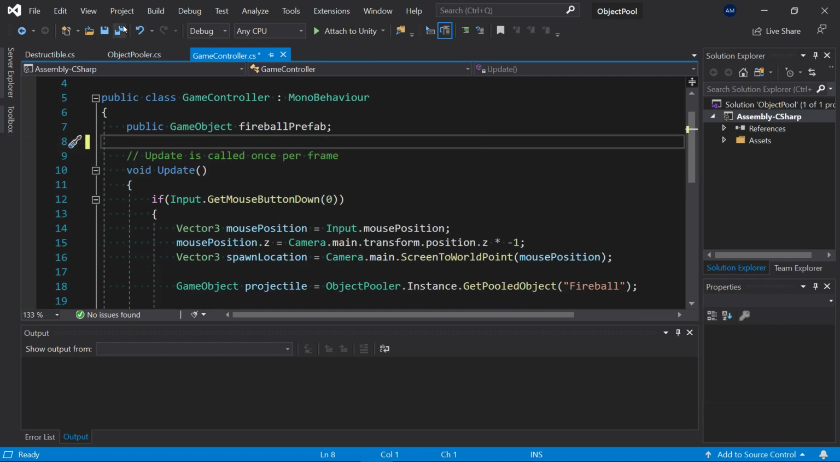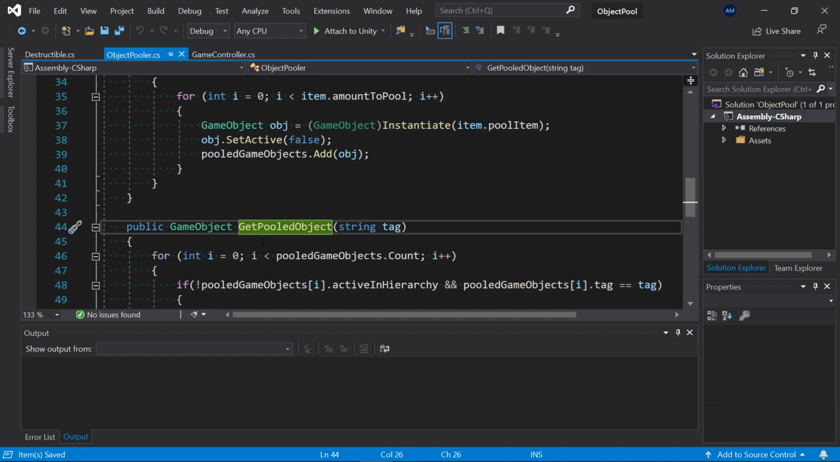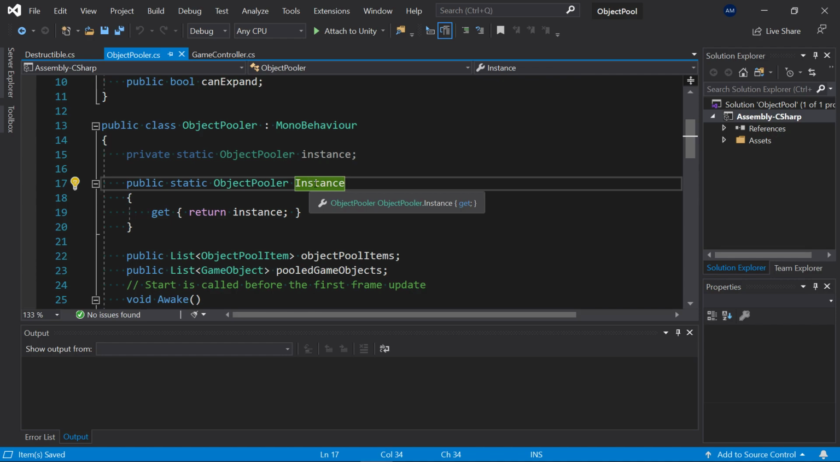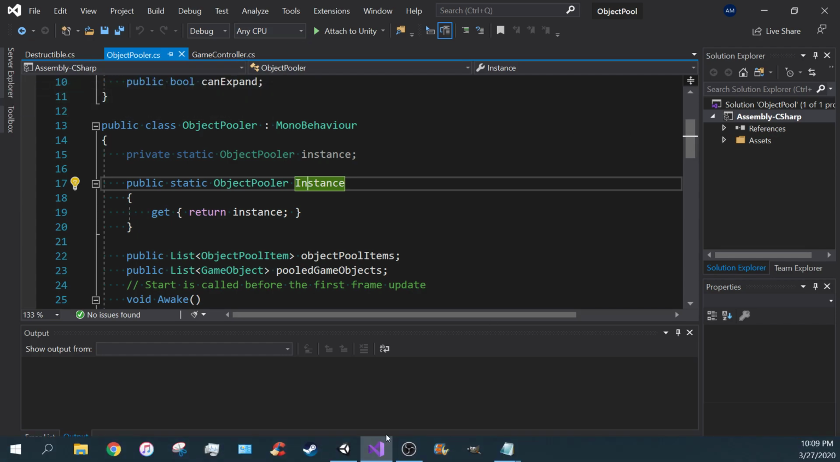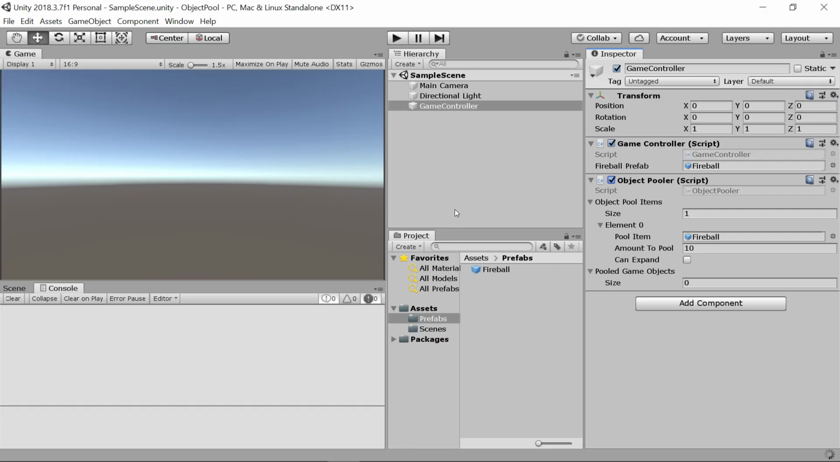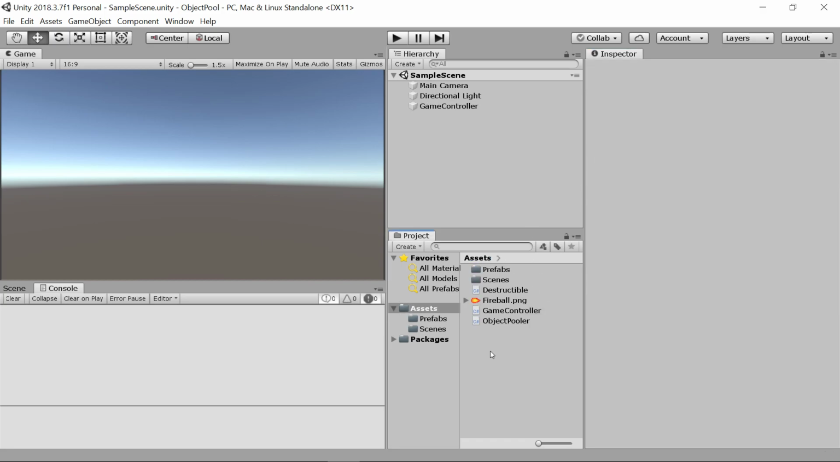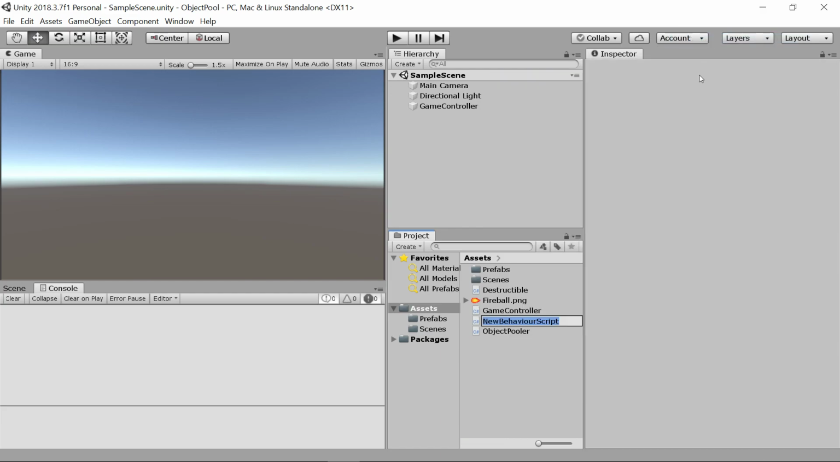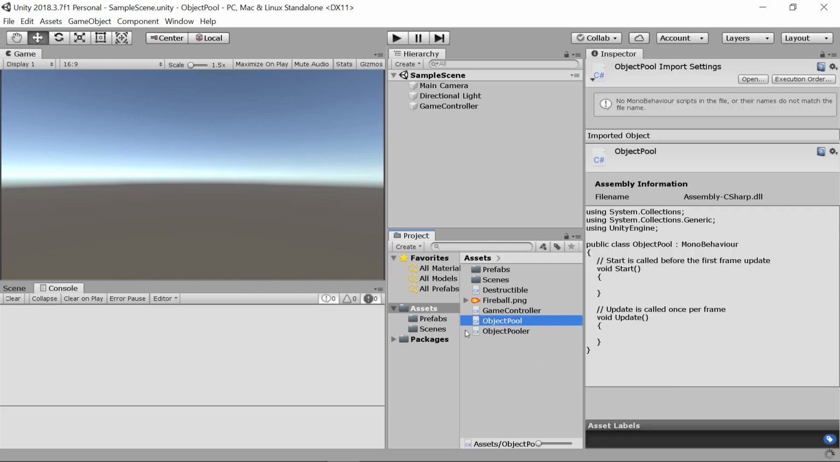So in this video, one of the ways I did it was with this static instance. Well, maybe you don't want to use this and you want to use a scriptable object instead. So that's what I'm going to do in this one, show you how to do it with a scriptable object. We're literally going to copy the code from the object pooler and put it into another script. We'll call this one, let's just say, ObjectPool.